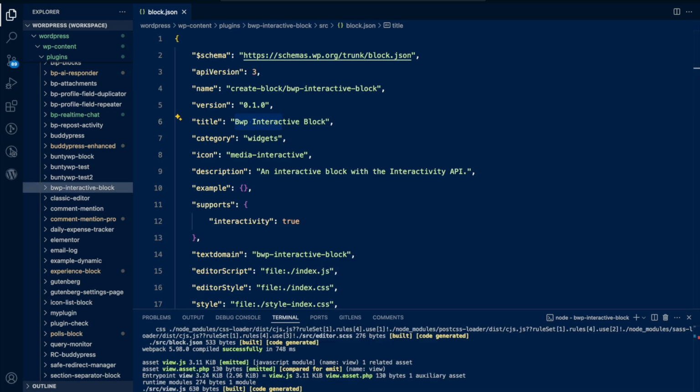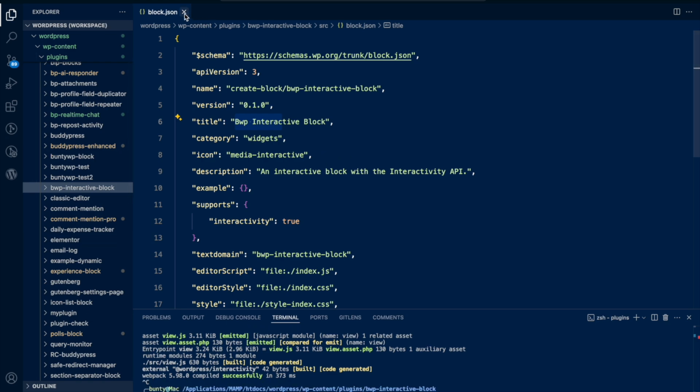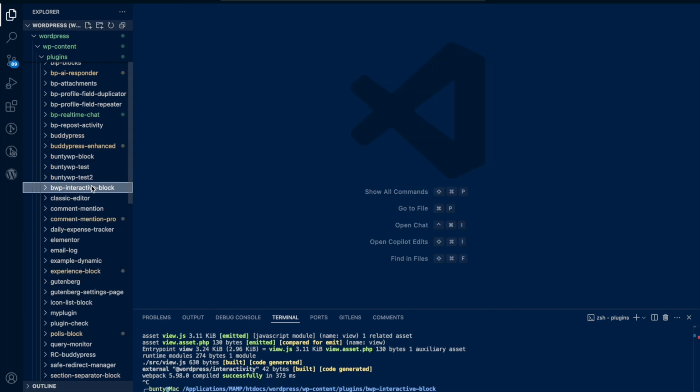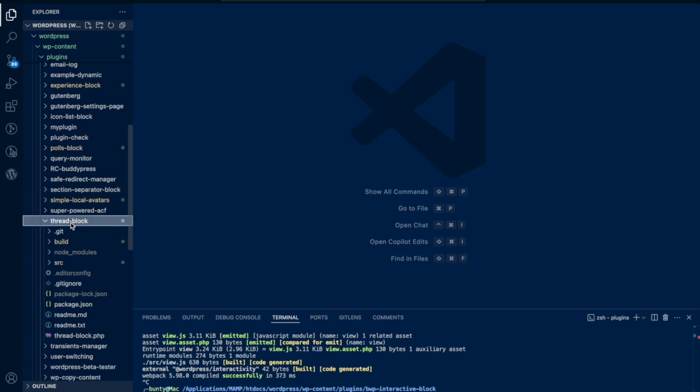Now next is to see how we can convert our existing block to an interactive block. This will be useful when you decide that you want to make your existing block interactive instead of a static one. For that I'm going to open my already created block. This is my sample block. It is a static block and I want to convert it into an interactive block.